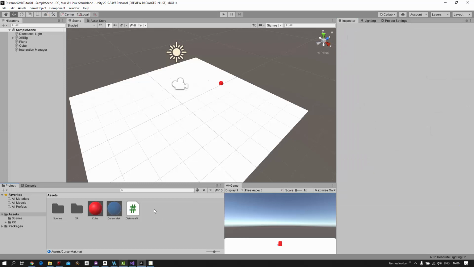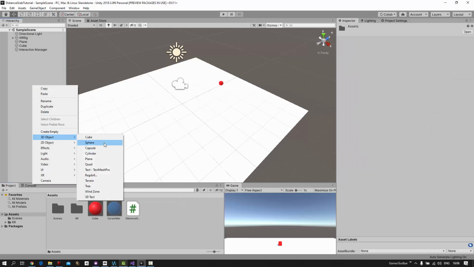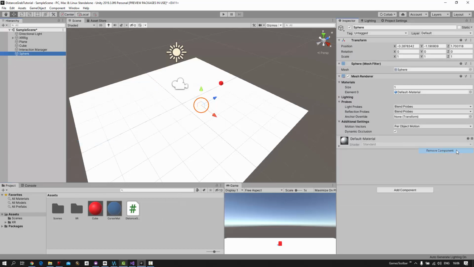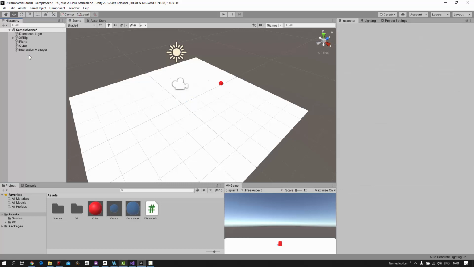And finally, I'm gonna create the actual cursor as a sphere. Remember to remove the sphere collider because that's gonna create issues if you don't. We're gonna apply the material and drag it down as a prefab after giving the name cursor to it. Fantastic! We're now able to jump into the coding proper.